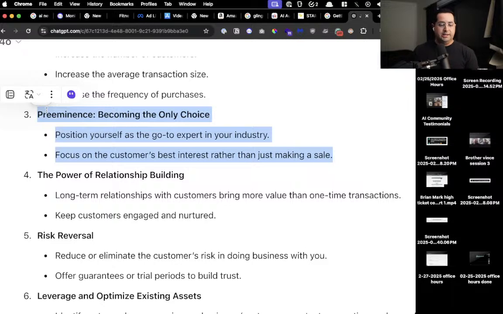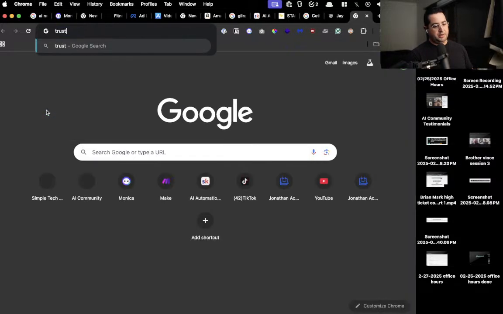The second is what's called focus on the customer's best interest rather than making the sale. For example, there's a famous book called Trusted Advisor, really good marketing book. Trusted Advisor book.